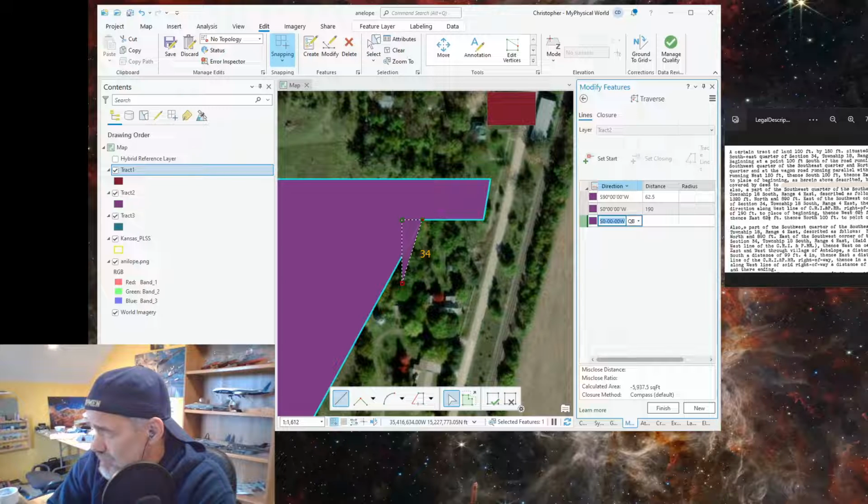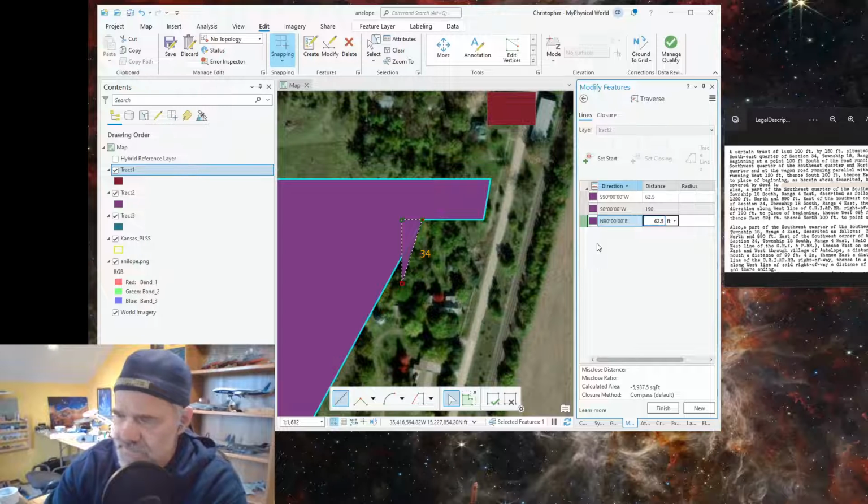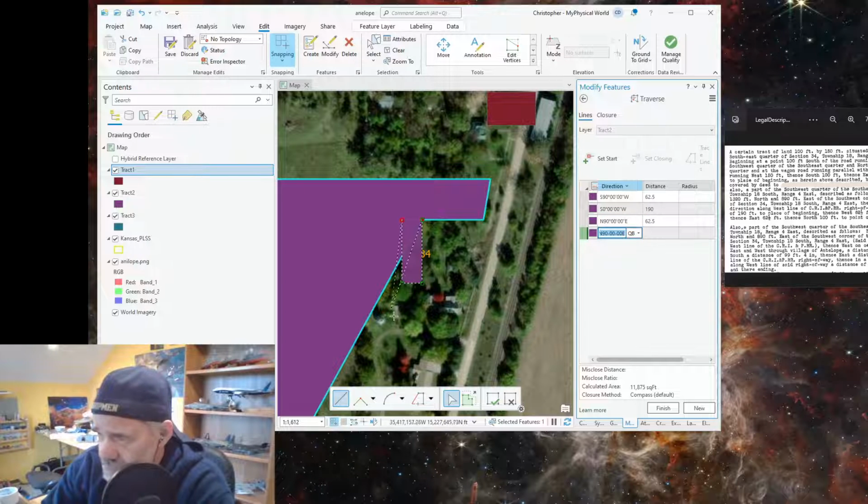Then I am going to go east 62.5 feet. So I'm going to go north 90 east 62.5 feet. Okay, so that gets me there. And then let's find out where it goes from here. Thence north 100 feet to the point of beginning.